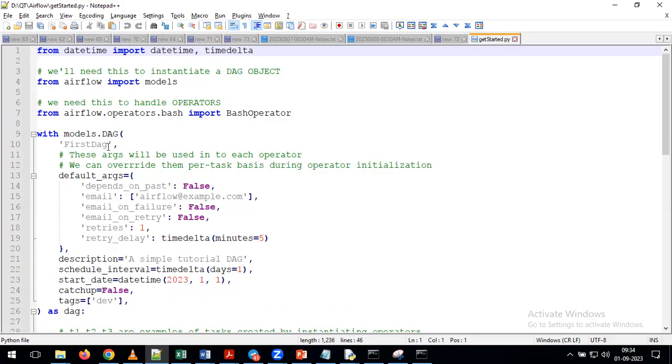As part of this Python script, we are importing some modules. What modules are we importing here? We are importing the datetime module, the timedelta module, the models module, and the BashOperator module. The purpose of all these modules is this: if you want to trigger the DAG, we need to write some code, but instead of writing the code ourselves, we have pre-built functions. To use the pre-built functions, we import these modules.